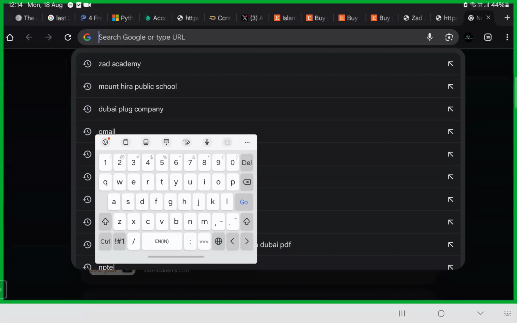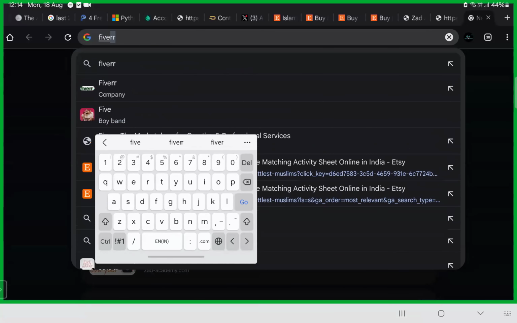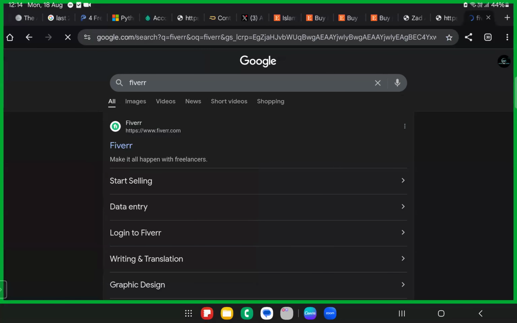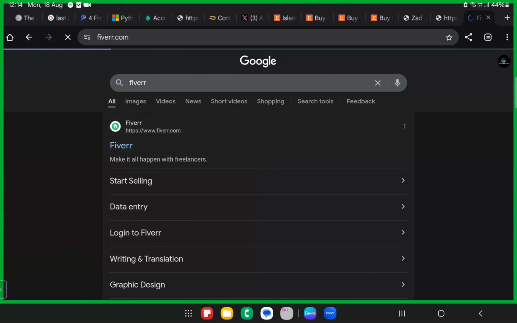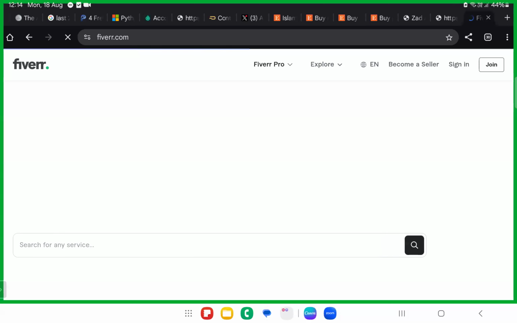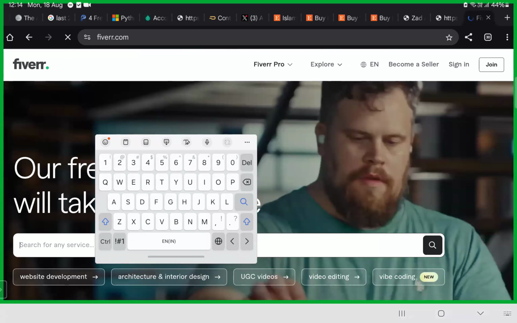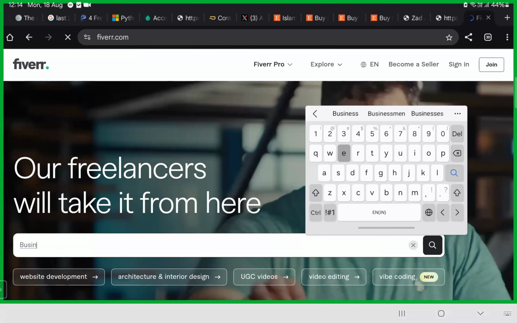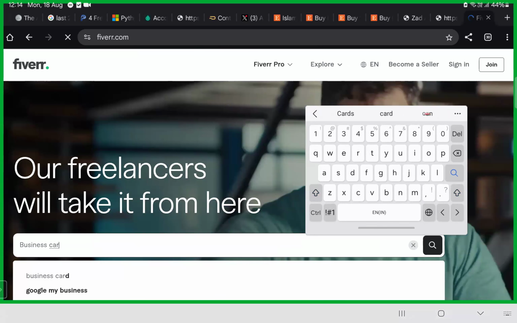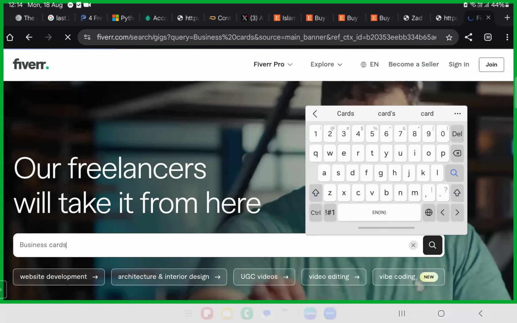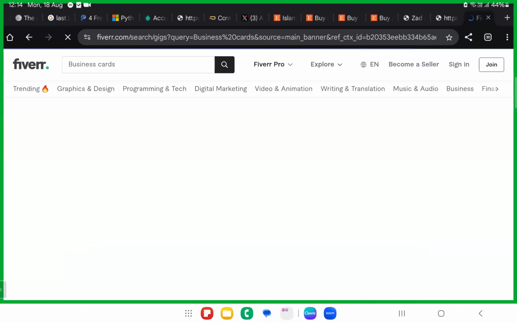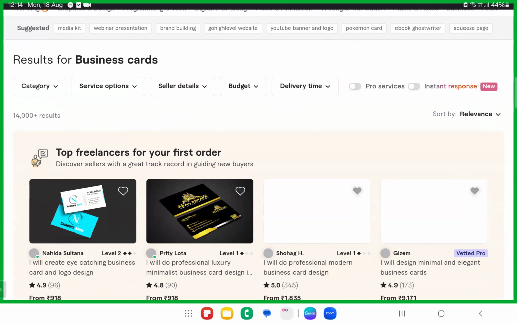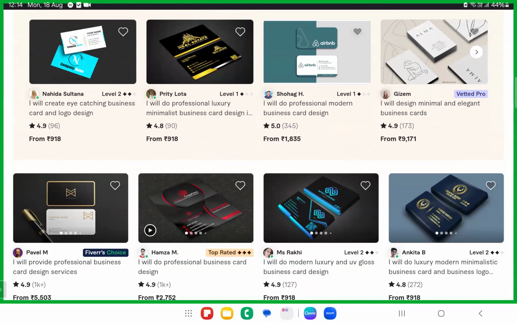There are applications like Fiverr. Do you know these applications? These are freelancing applications. You can mention your skill: I am ready to create business cards. Fiverr, Upwork, Freelancer.io. You have so many freelancing applications. So you can freelance your skill. For example, I'll just write business cards. If I'm looking for someone who is going to create business cards, you can see there are so many people over here who are putting out Canva designs and earning a handsome amount.